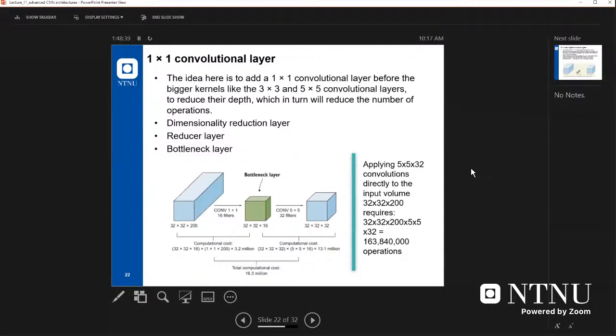It will be 5 times 5 times 32 times 32 times 200, because we apply it pixel by pixel. This is the number of operations, number of multiplications, right? So at the end, we will have 163 million operations, more than that, in fact. So it's very computationally demanding.